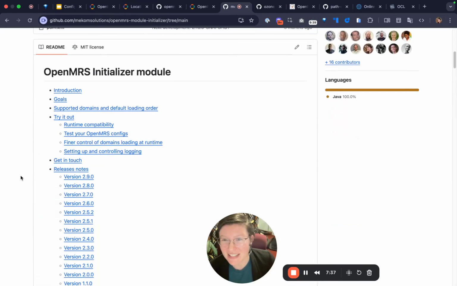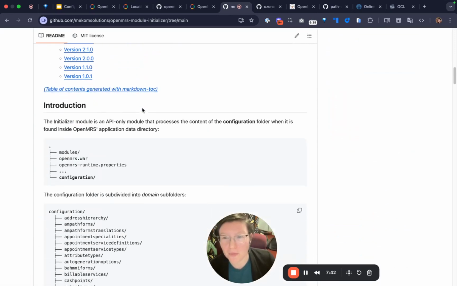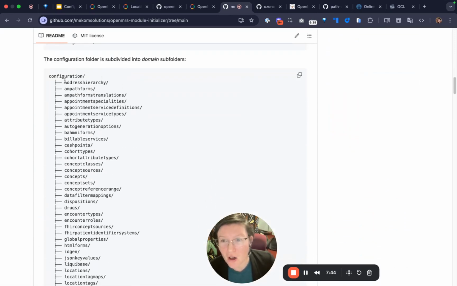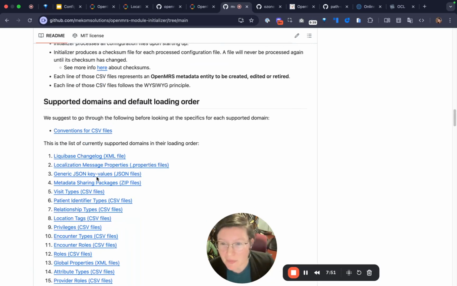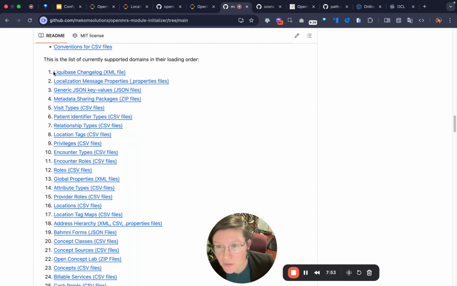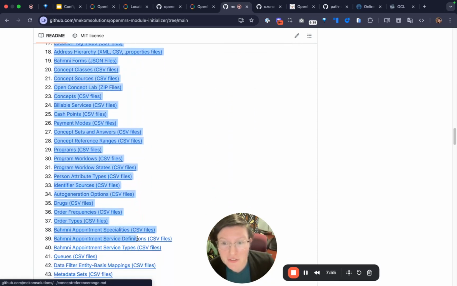Here you can see that the Initializer module code has a really thorough README. This shows you all of the different types of configuration that the Initializer module supports. Furthermore, most of those file types have documentation.